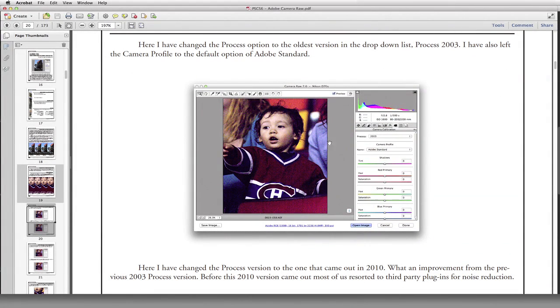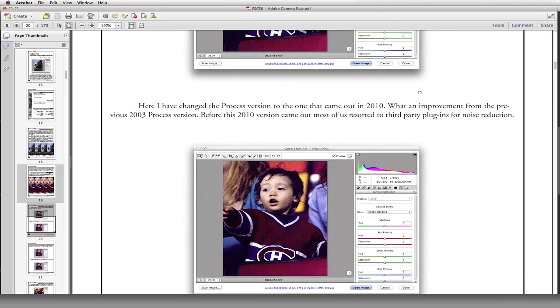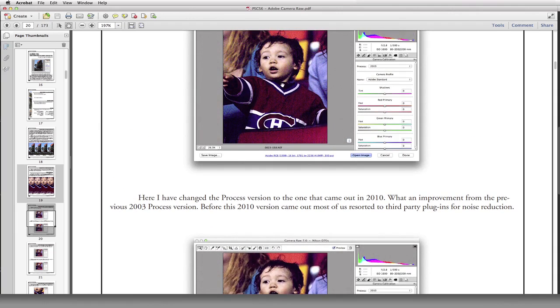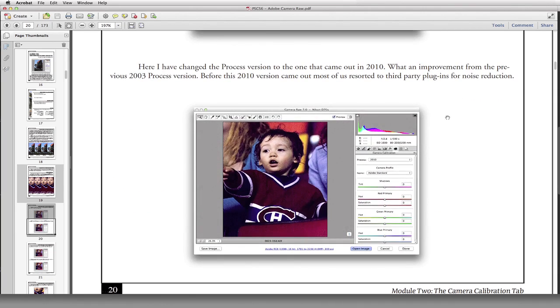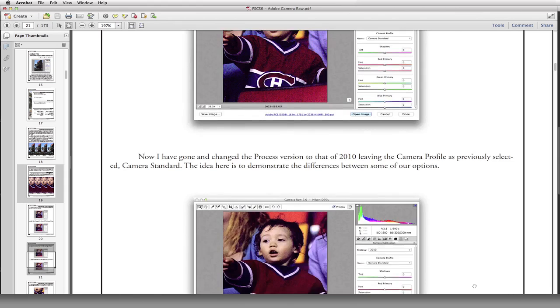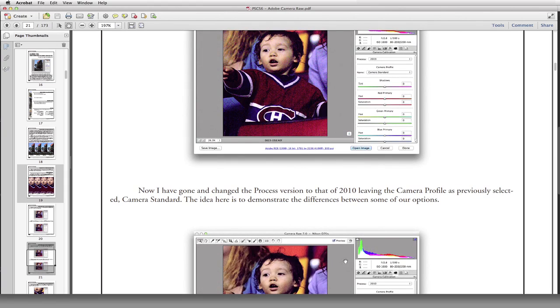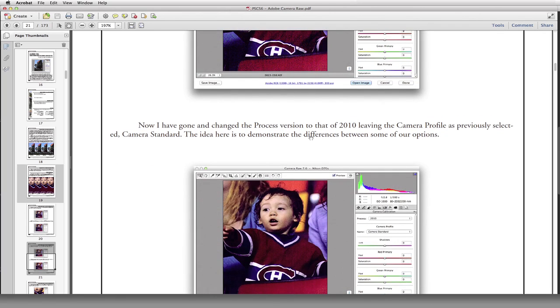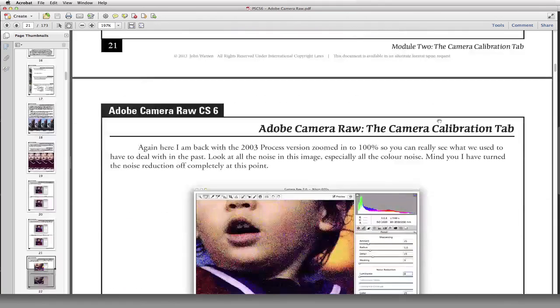So now I just want to scroll through here and show you full screen what this image looked like in the 2003 process using Adobe Standard. Now I'm just going to scoot up here a little bit and show you that the 2010 Adobe Standard is much cleaner. I mean, take a look at the noise and junk there. Take a look at the lack of noise and junk in this one. Now I'm going to come over here and change it over to camera standard and 2010. So this is 2003 camera standard. This is 2010 camera standard. I mean, you can see the difference in the noise. It's drastic. It is just freaking huge.